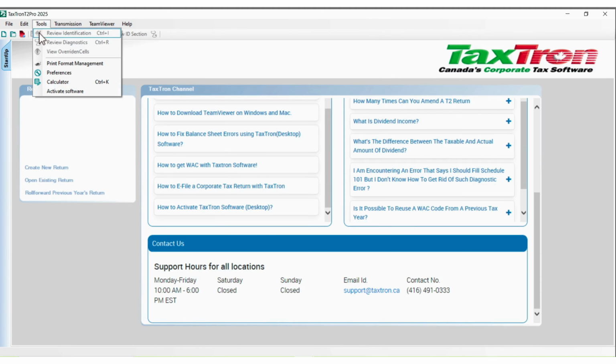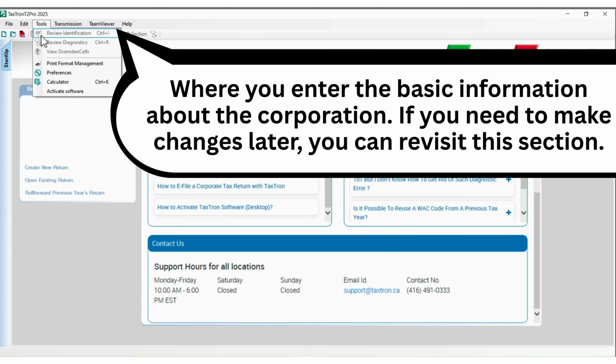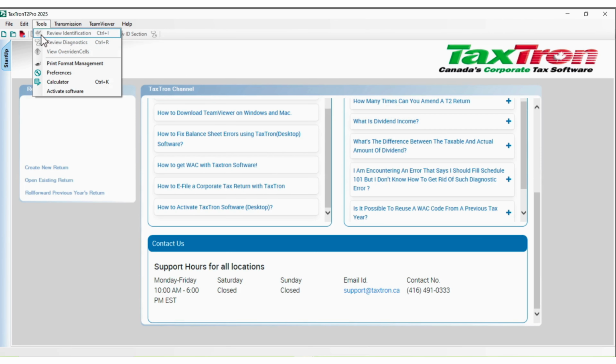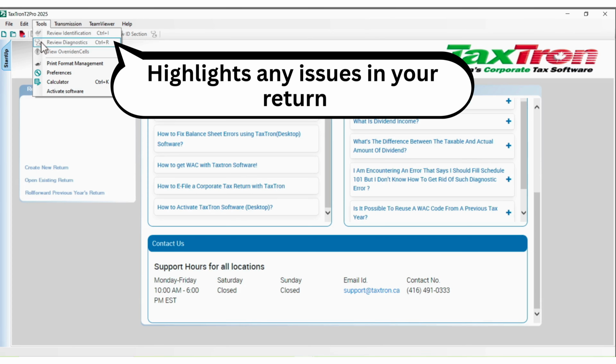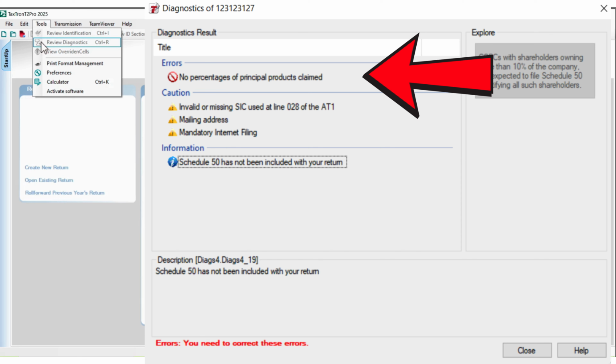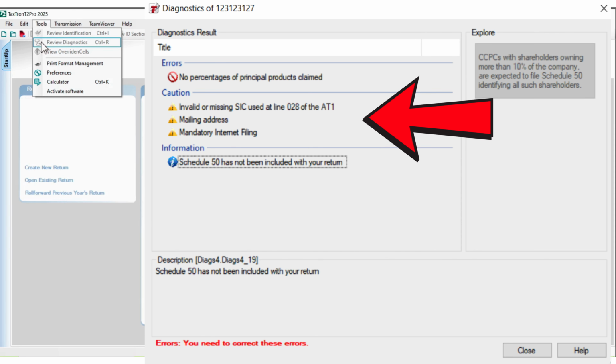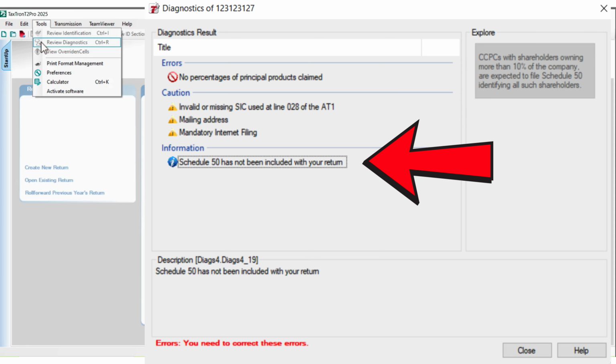Review Identification is the initial step where you enter the basic information about the corporation. If you need to make changes later, you can revisit this section. Review Diagnostic is an essential feature that highlights any issues in your return. Errors are shown in red and must be resolved before submission. Cautions appear in yellow and are just for informational purposes. You don't need to act on them. Blue messages provide general information about the return.